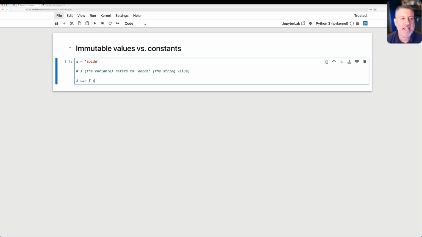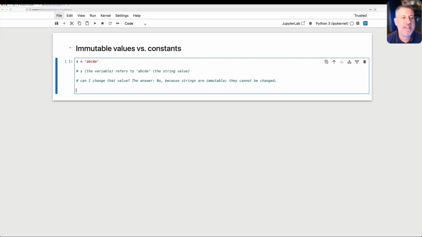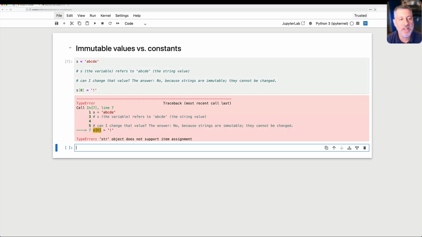So can I change that value? And the answer is no, because strings are immutable. They cannot be changed. So if I say s[0] equals an exclamation point, Python says, no, you cannot do that. So what does this mean? How can we think about it? So immutable means that without assigning or reassigning to the variable s, we can't change the value of what it refers to.